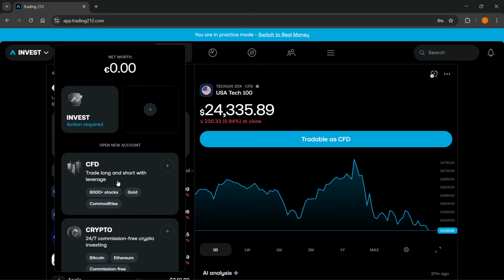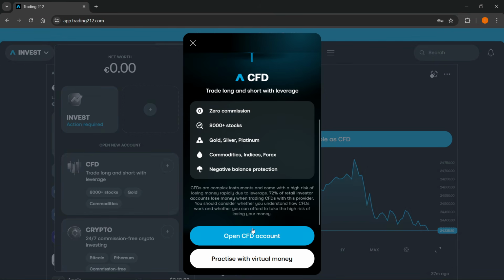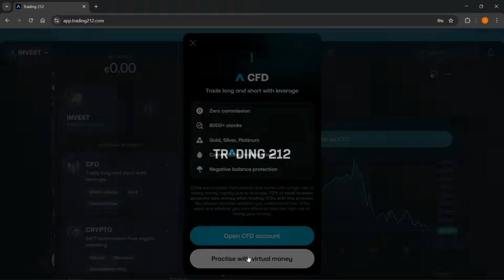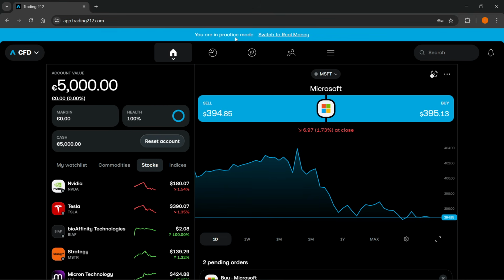As you can see here, it says gold. So click on that, and you can open a real one or practice with virtual paper money. Currently, I am on my practice account, but of course, this is going to work exactly the same way if you have your real account and if you're on mobile as well. It's pretty much the same thing.